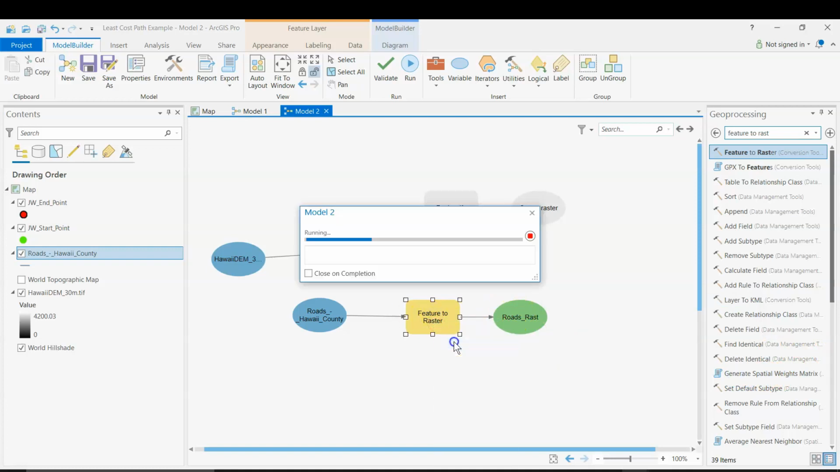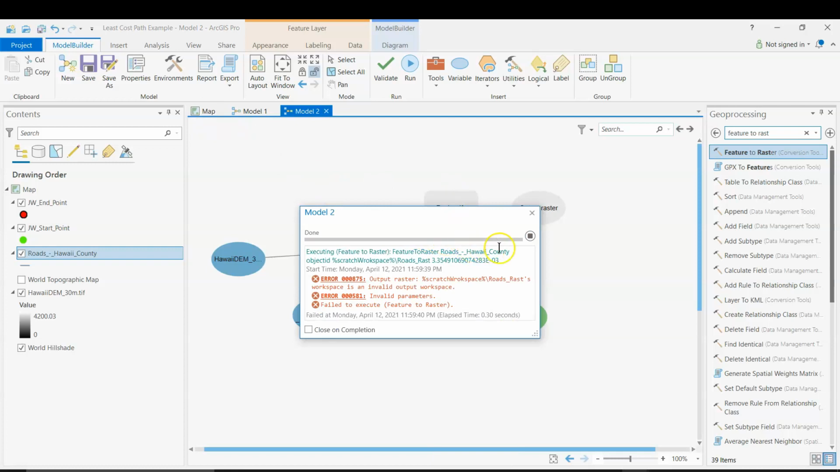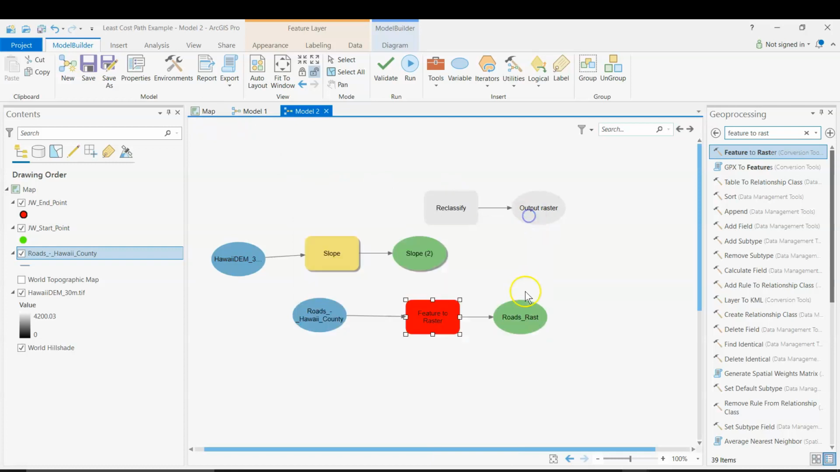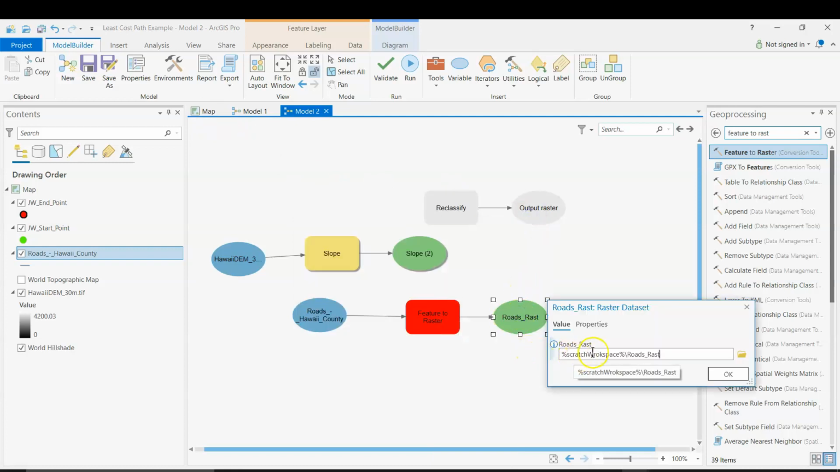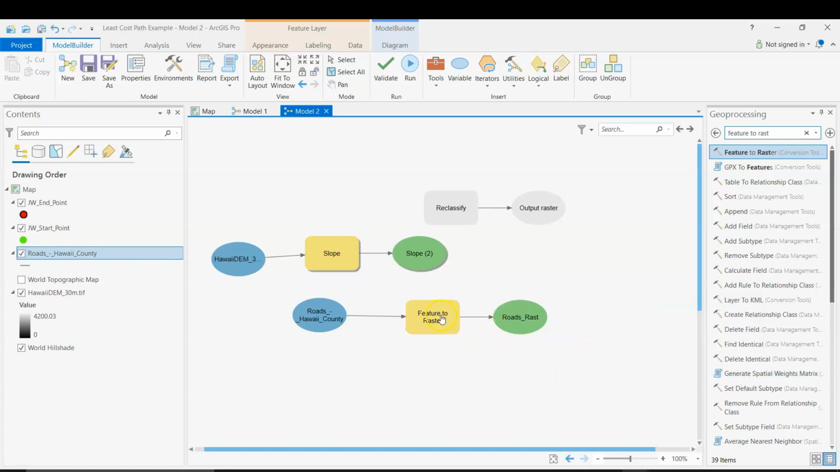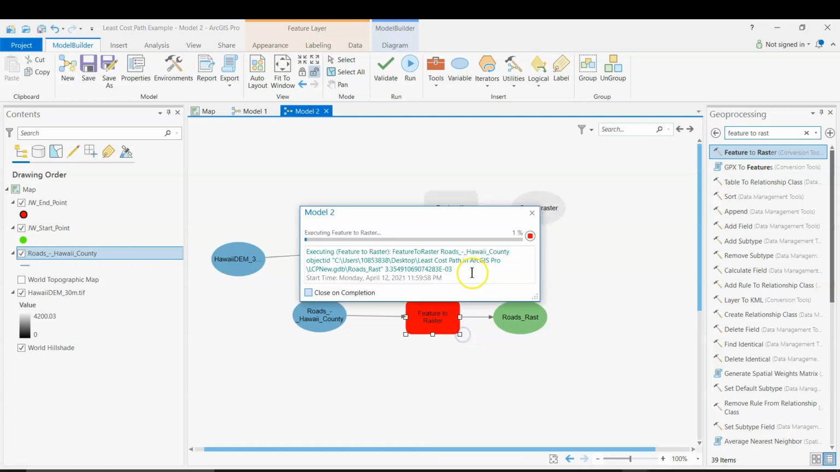And then while this is running, we'll go add the slope. Oops, sorry. Invalid workspace. So let's actually look what I did here that's wrong, because I do that all the time. We will just copy that. Scratch workspace. Good. And this should work.